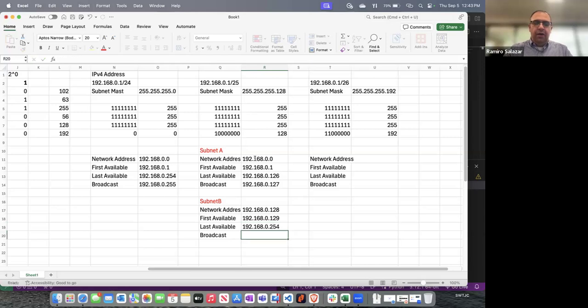The last available on subnet B would be 192.168.0.254. And the broadcast would be 192.168.0.255. So do you see how we still stayed within those ranges of 0 to 255, but we actually just cut the networks in half? We cut one big network in half. And let me go ahead and type subnet A here, representing that this entire network has 256 addresses total.